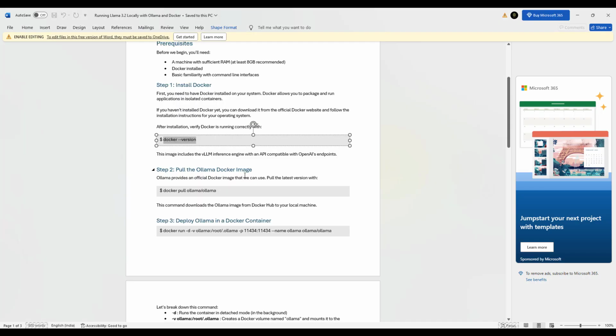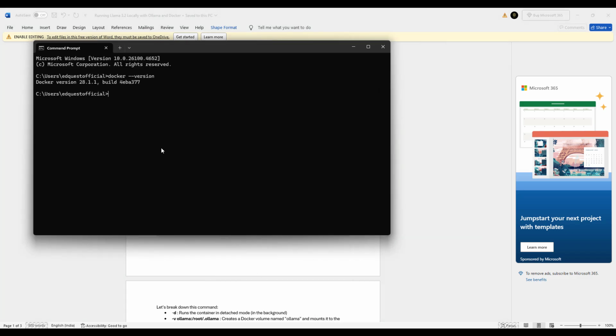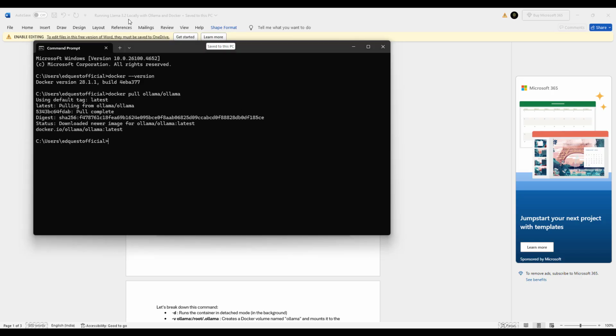Step 2, pull the Llama Docker image. Using docker pull ollama/ollama, you can pull the Ollama image from Docker Hub. So I just copied it and pasted it in. Now you can see it started pulling the image. It will take some time. Now you can see our image is successfully pulled. So let's move to step 3.